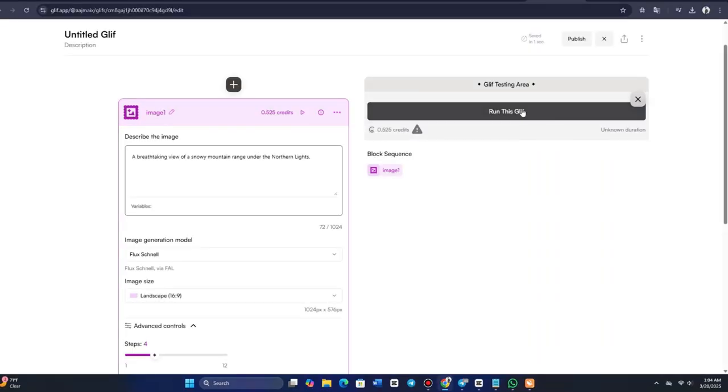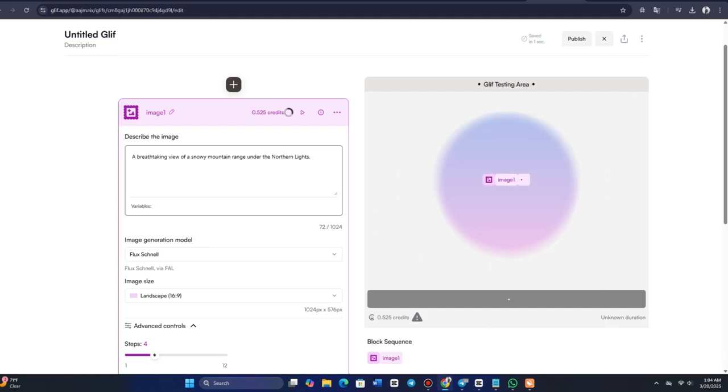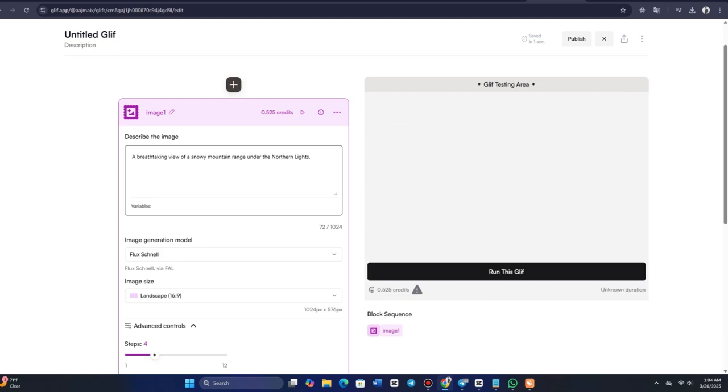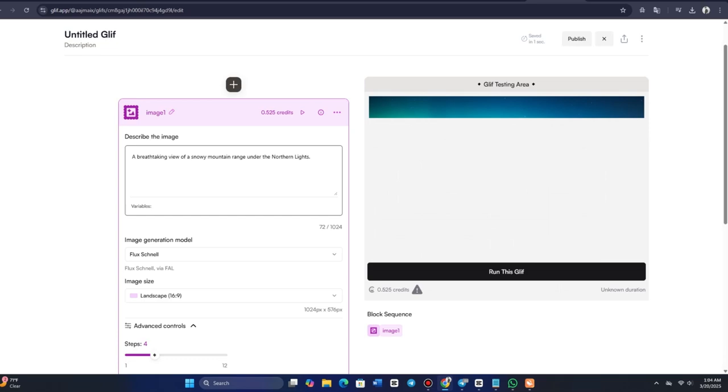Once everything is set, simply click Run this glyph on the right side of the screen. The AI will then process the request and generate the image. Now, let's take a look at the output.